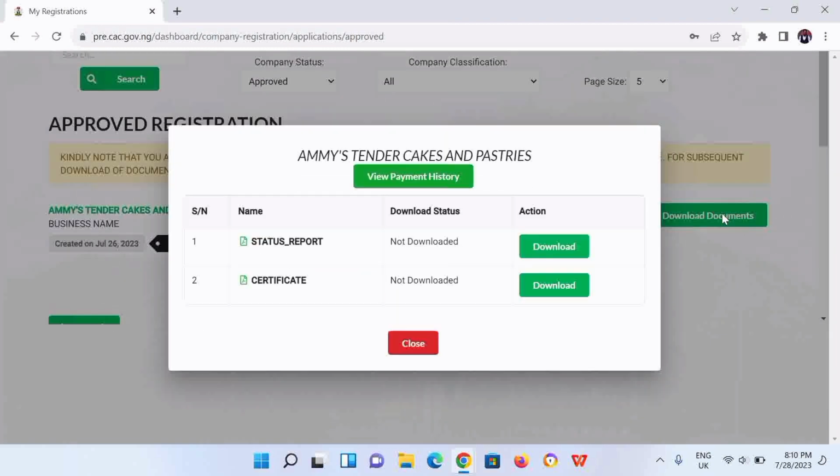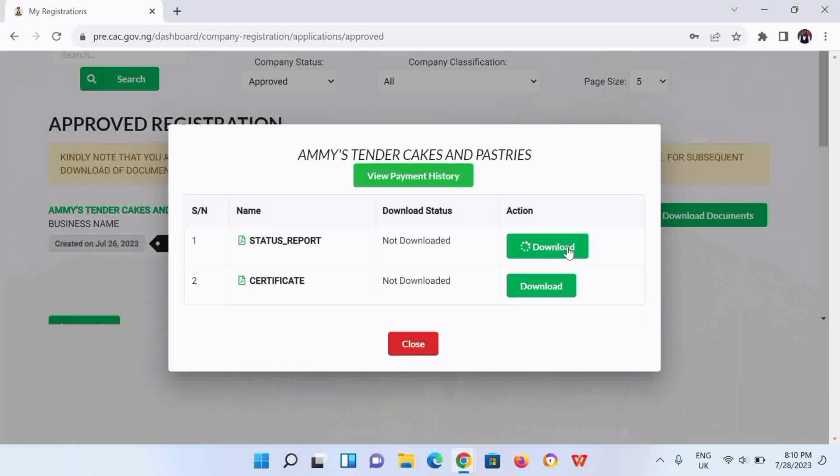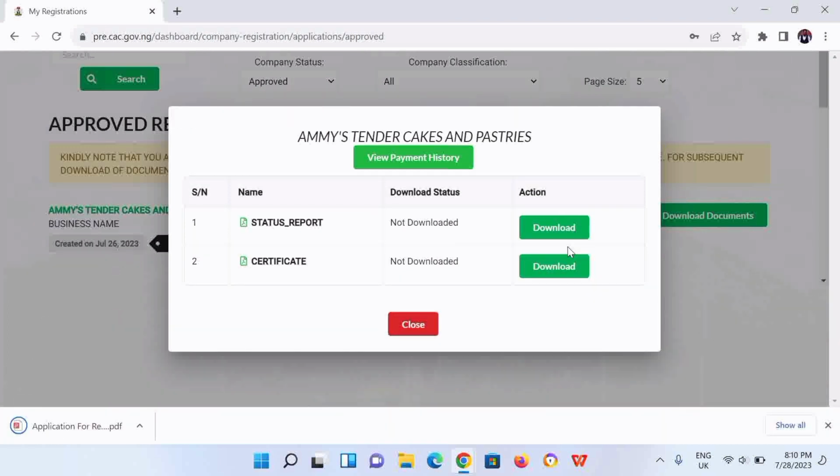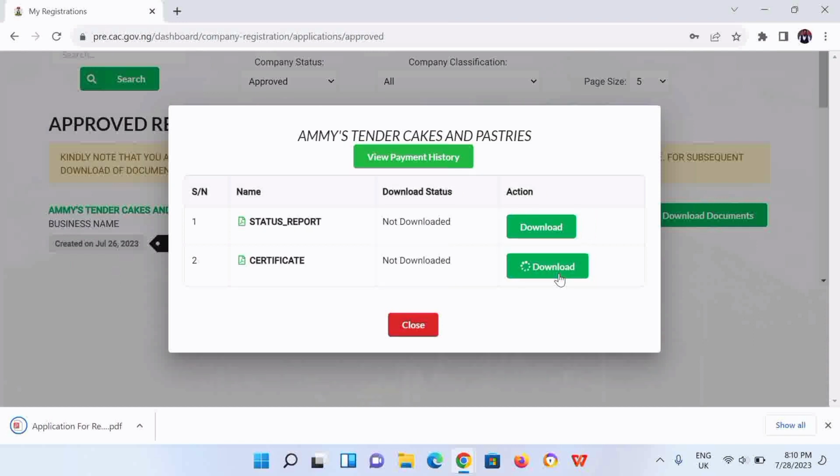So CAC has made it very easy for you to download your status report and your certificate. So you click on the download button for the status report. And once it's downloaded successfully, you also click for the certificate. So you see, it's very, very easy to do this.